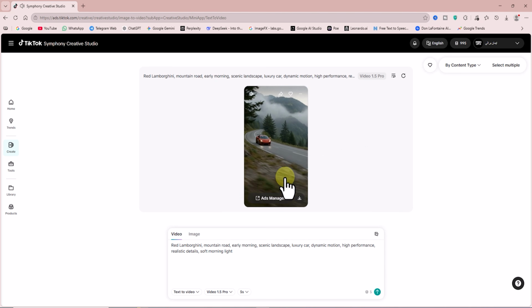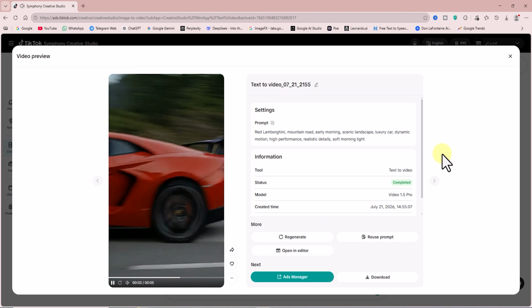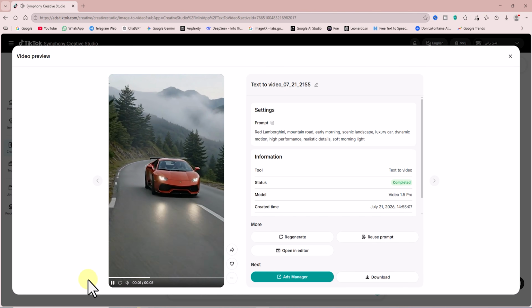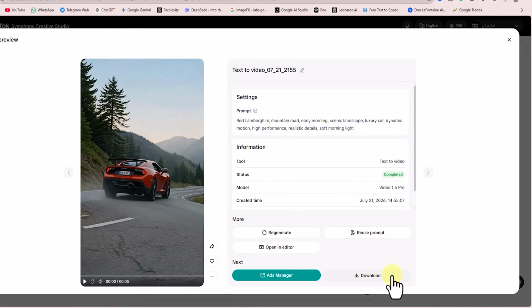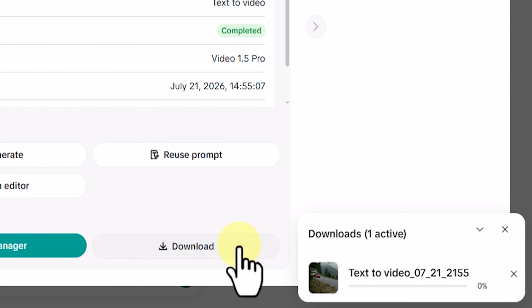Here's what it created. A red Lamborghini drives along a winding mountain road, matching my prompt extremely well. It's already ready to upload as a YouTube short, Instagram reel, or TikTok video. The download button is waiting in the upper right corner. Next, we're moving over to text to image, because I want to animate these images in the following step.